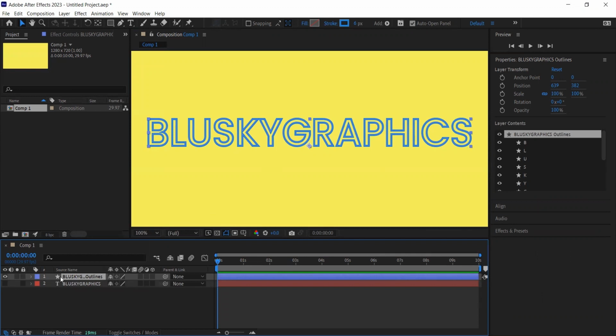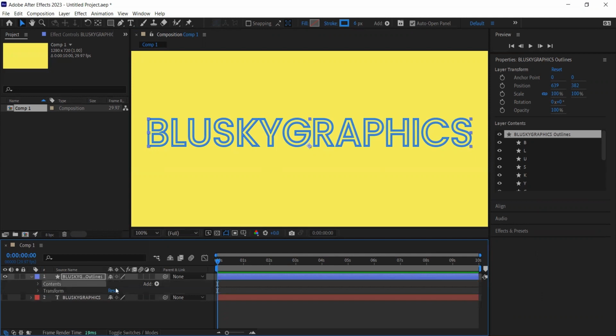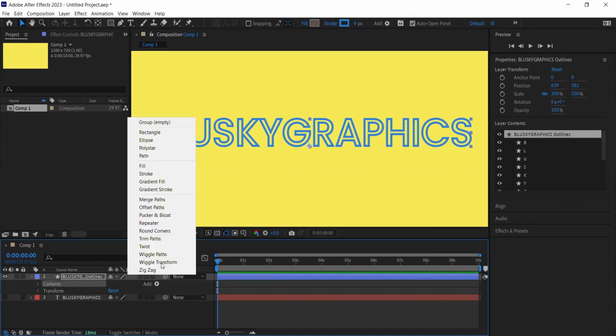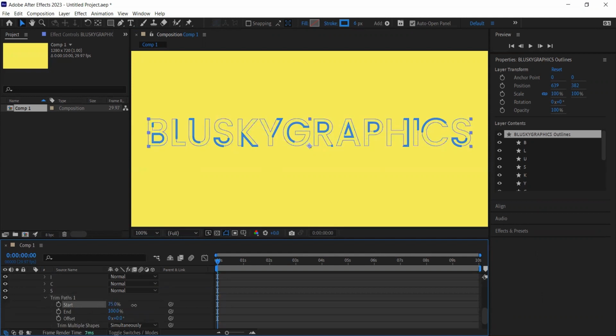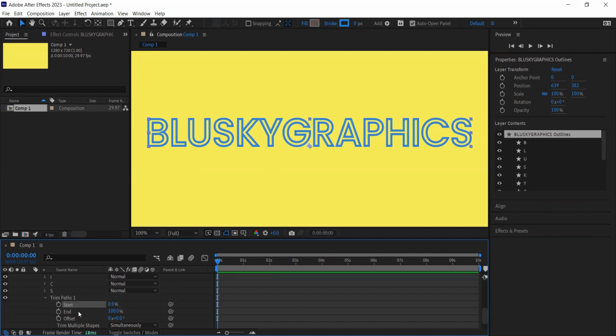Then, I want to click on the arrow to open the shape layer options. Click on the add option, and from the options, I want to select trim path. The trim path has been added. If we click on the arrow to open the trim path options, we see the start, and the end, which we can animate.